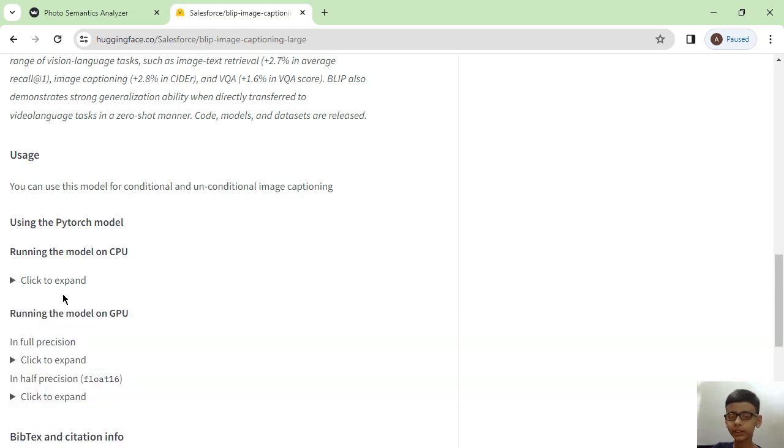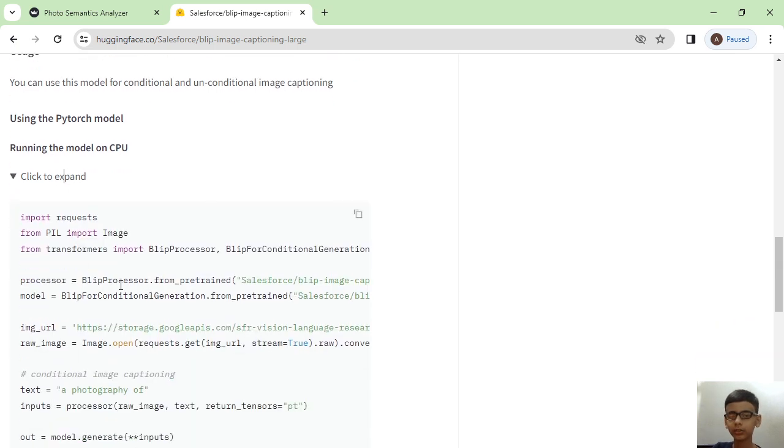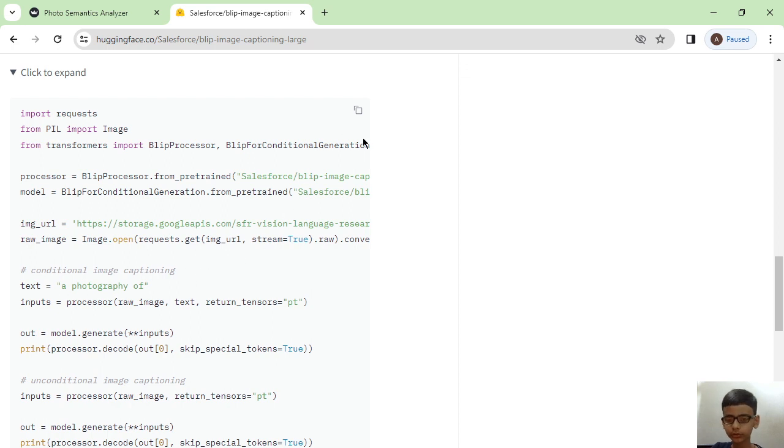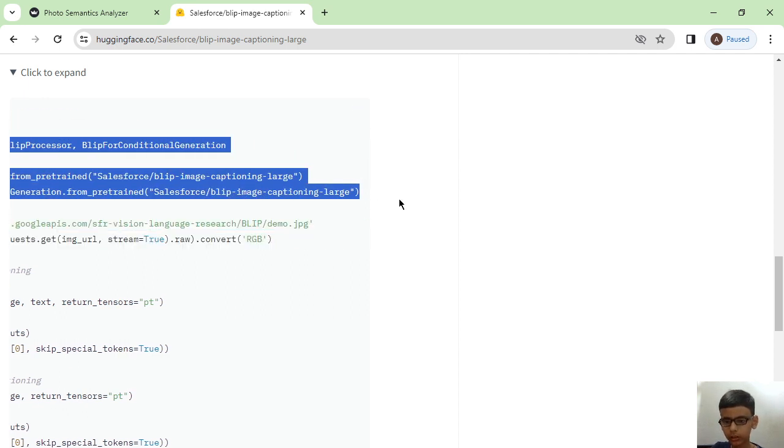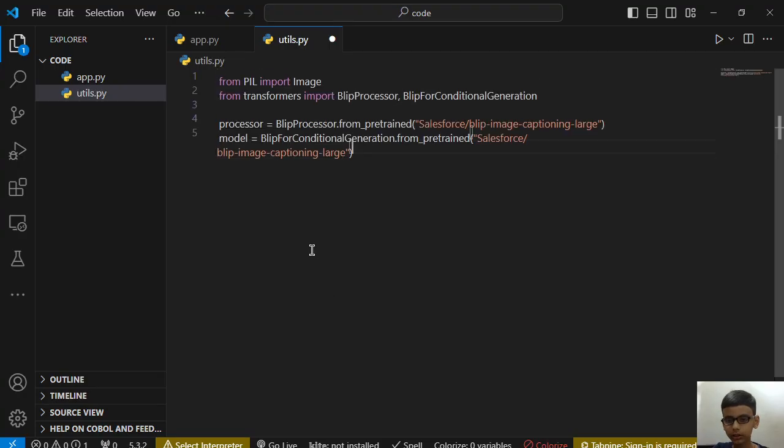If you are using CPU, then you can use it. If you are using GPU, then you can use it. I will go with this code. So for this, you have to copy this much code and paste that here.